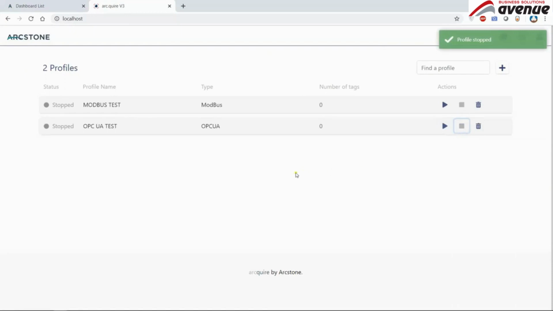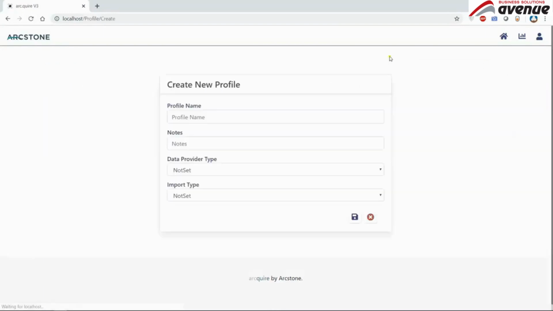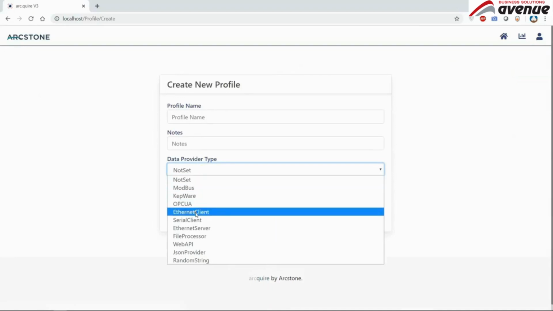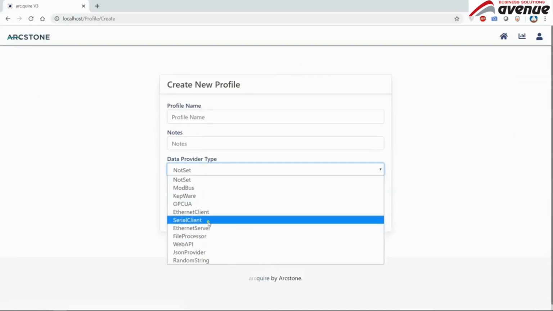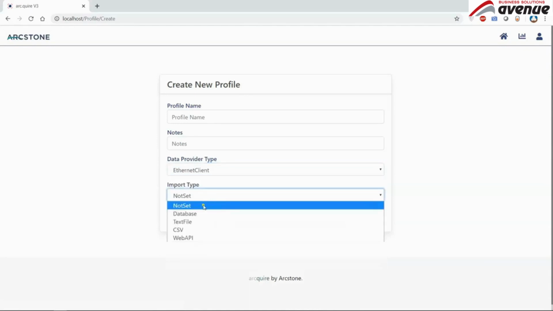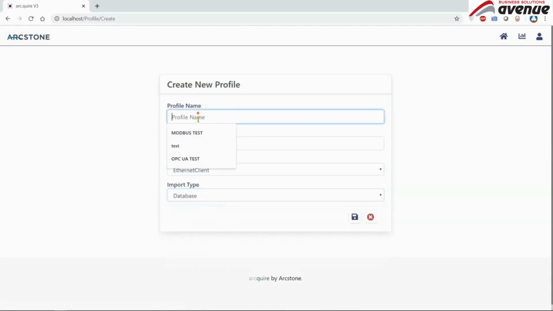The next data provider that I will walk you through is also a very commonly used data provider. It is called Ethernet client, or used interchangeably with TCP client, and it is in this case trying to connect to a TCP server. On the other end, the TCP server can be any device from a computer to a PLC to any hardware controller. After having created my profile, I will go ahead and configure my data provider.